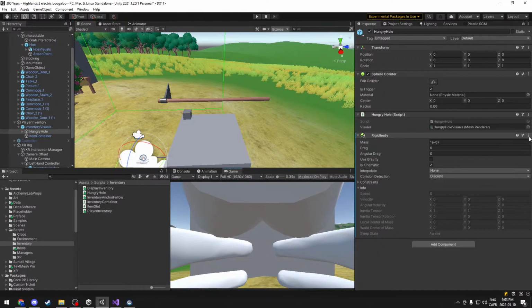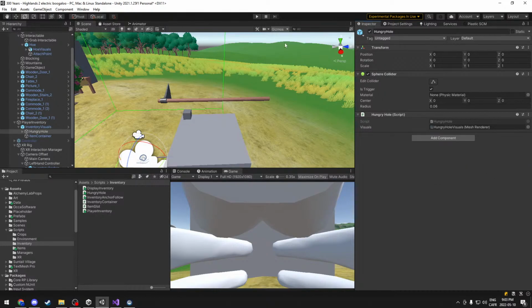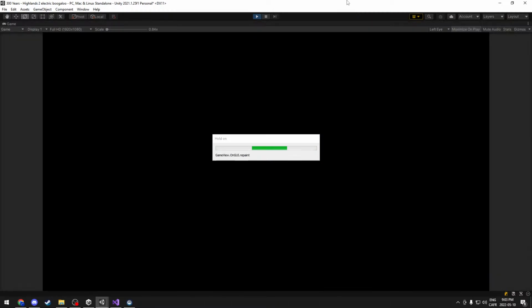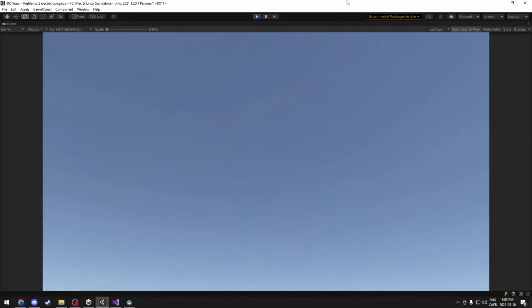I'm gonna remove this from the hole and see if it still works. If so, I guess it'll just mean that it's gonna work with triggers. That's not how that's supposed to work though, I don't think.